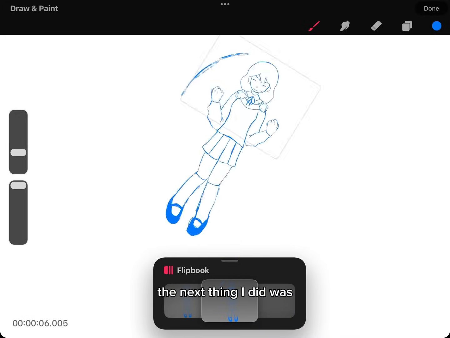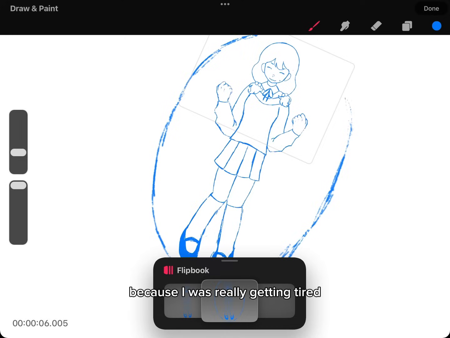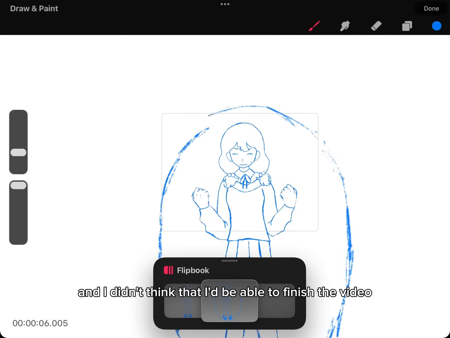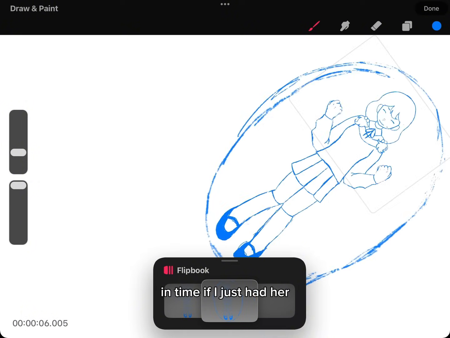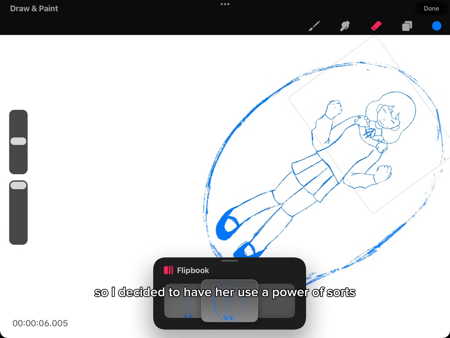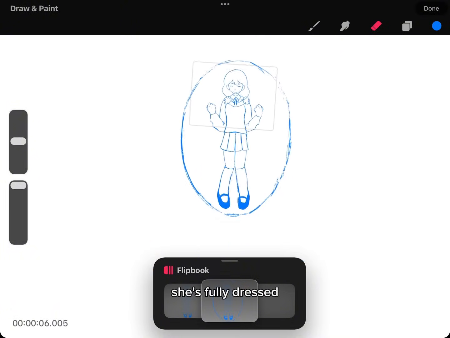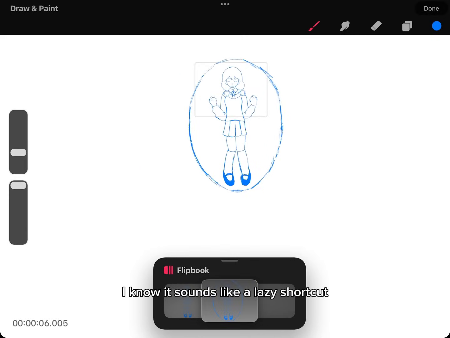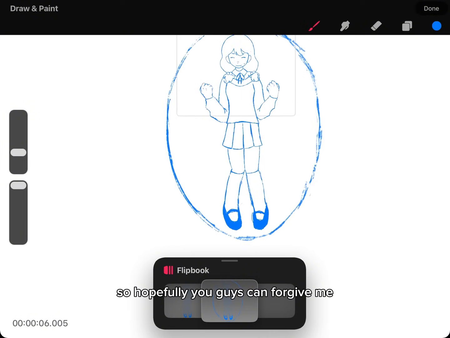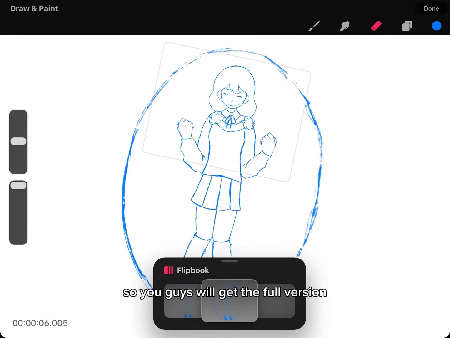The next thing I did was try and have her little force field come up, because I was really getting tired and I didn't think that I'd be able to finish the video in time if I just had her do the complete transformation, you know, one scene for arms, one scene for legs. So I decided to have her use a power of sorts to have this force field come up, and then when the force field disappears, she's fully dressed. I know it sounds like a lazy shortcut, but I really needed to get the video out, so hopefully you guys can forgive me. And I'm planning on finishing the animation a bit later, so you guys will get the full version.